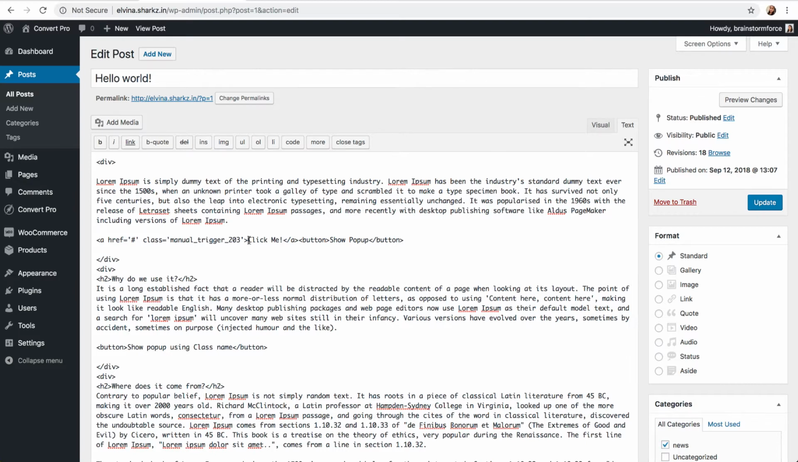It also has a default text that says click me, but we do not want to show click me as text, so we replace that with the button tag. So let me quickly cut the button tag from here and place it in place of click me. So you see, the button is added within the link code that we've obtained through the Convert Pro model pop-up. Let me quickly update this.